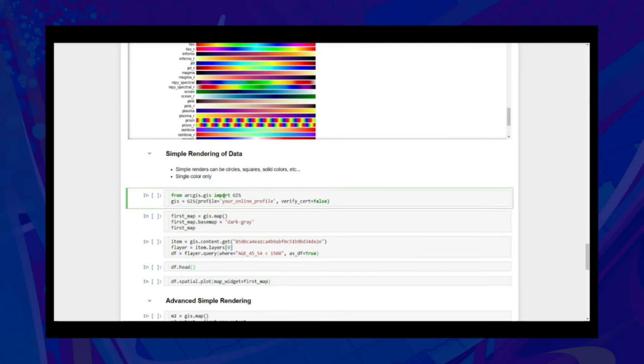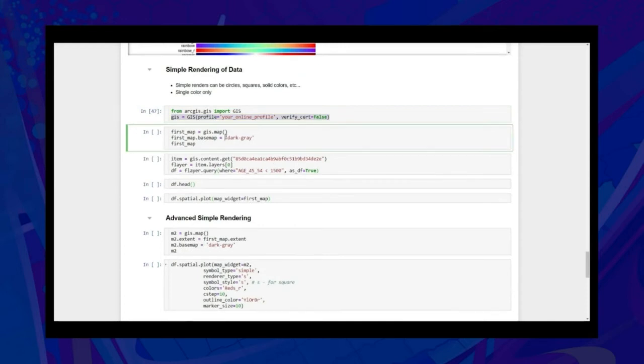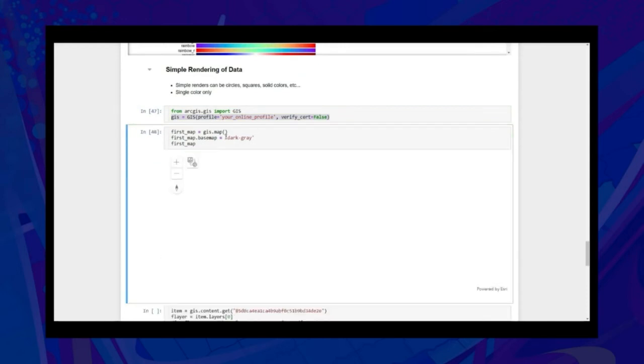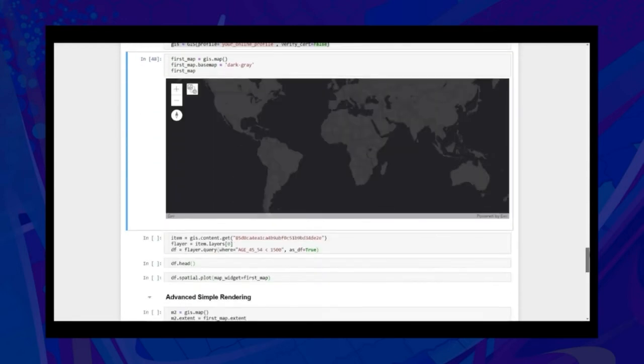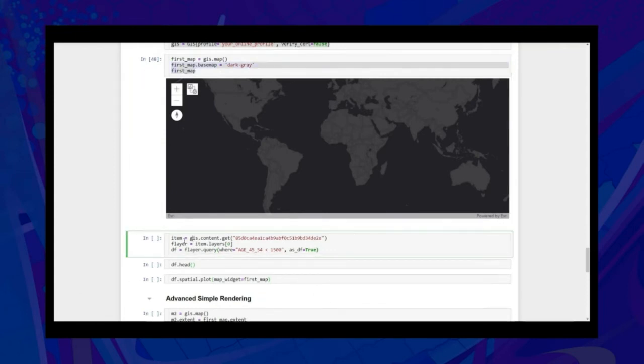Now let's see some examples of doing simple rendering of data. So I'm going to connect to my GIS. First I'm going to do from arcgis.gis import GIS. Then I'm going to do gis equals and connect to my online profile. I'm going to create a map called first_map, just have it be of the world, set the base map, and display it within my Jupyter notebook.